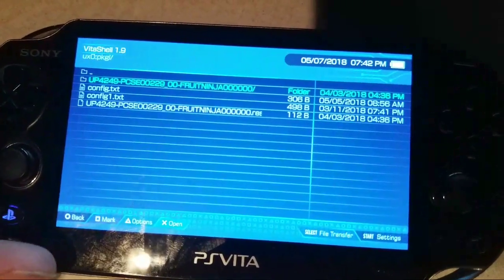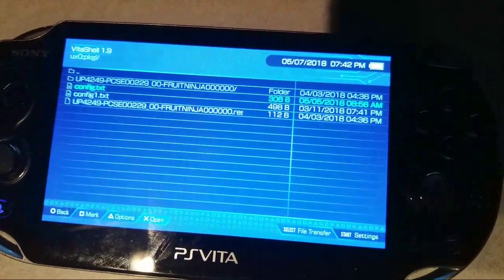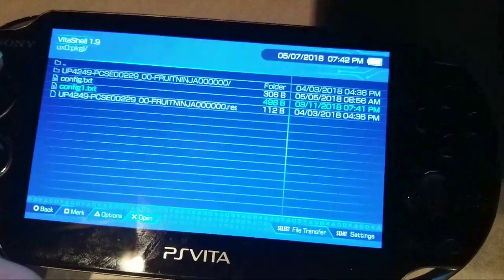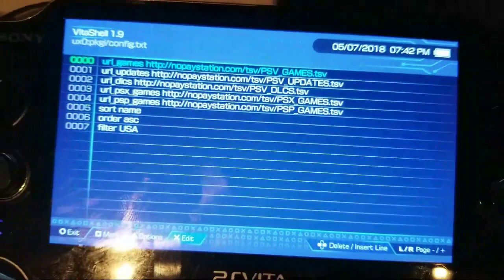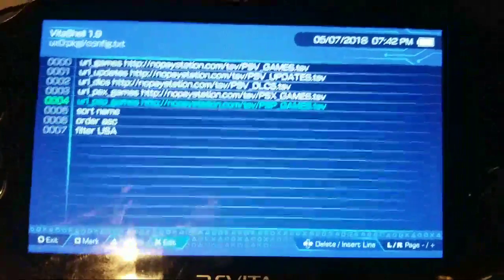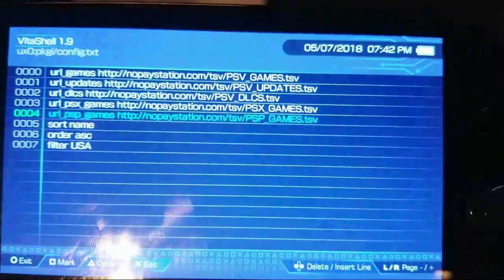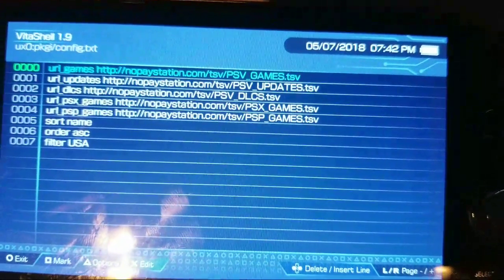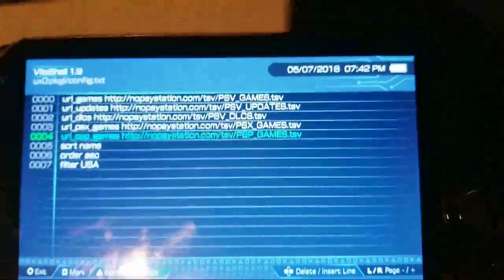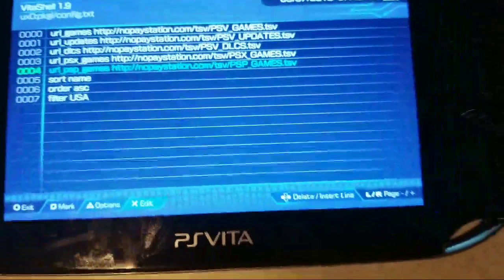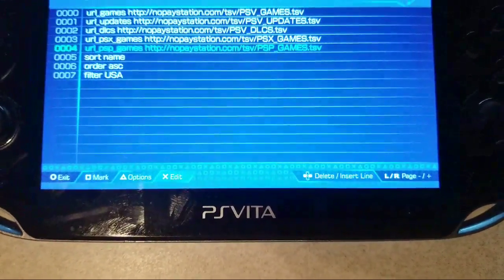One of the things I notice is in here. You need these lines in there for each of the types of content you want to download to work. You have the Vita games, Vita updates, DLC, PSX games, and PSP games. PSP games came out with .14, .15 or something like that.